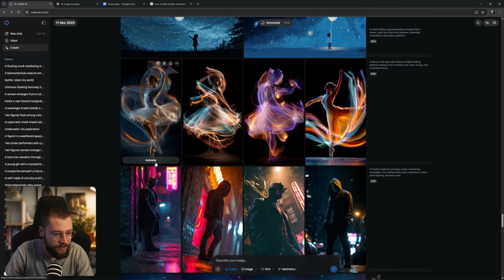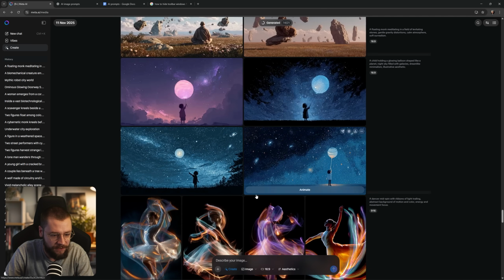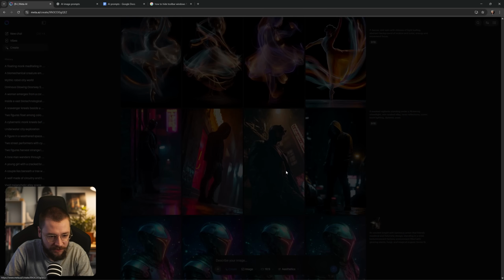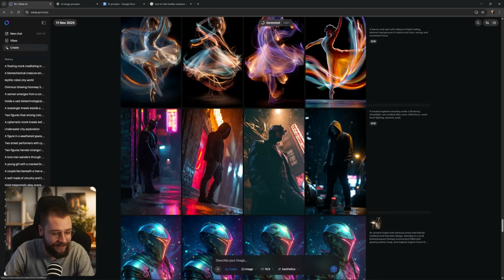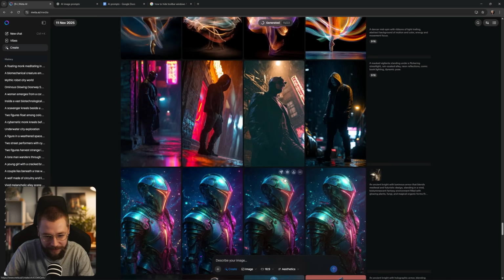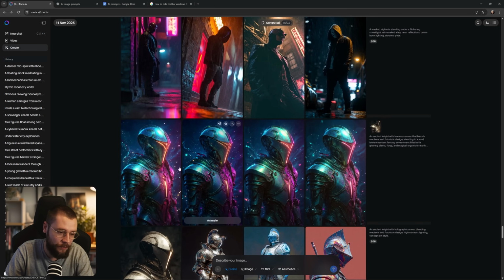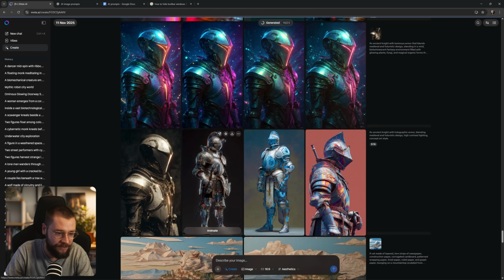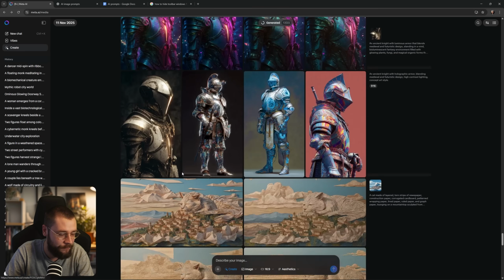Bit more of a realistic one here. Let's send these off as well. Oh, this is legit Daredevil, isn't it? Literally looks like Daredevil. We have to animate Daredevil. And this one as well. I love this generation. Yeah, that has to get animated for sure.